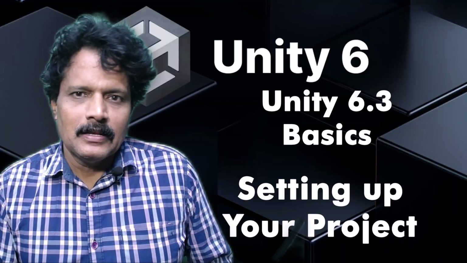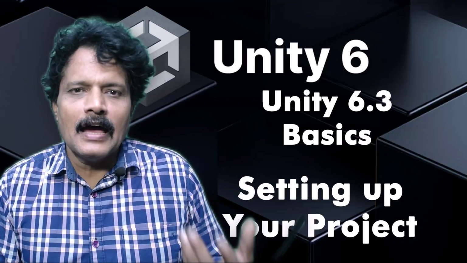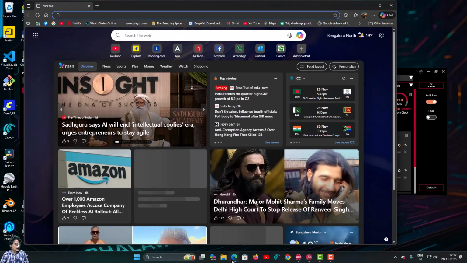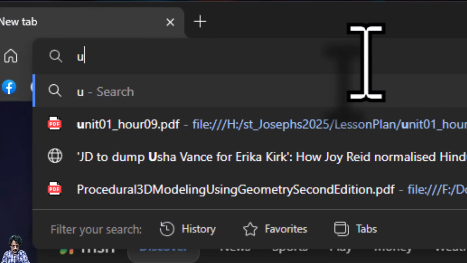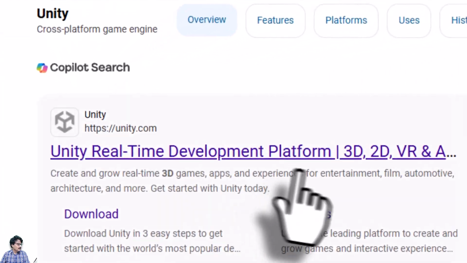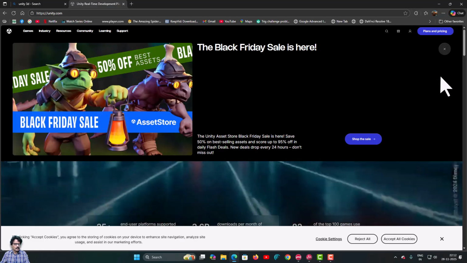So to begin with, the very first thing you need is a Unity account. Open your browser and just type Unity 3D. And the very first link here is unity.com. Click on this link. To start with, you have to first create an account.